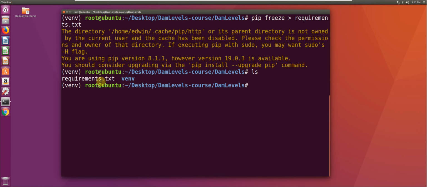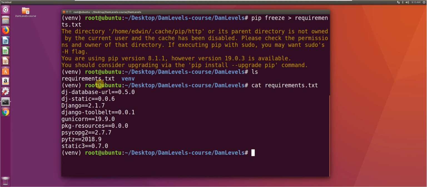As you can see, the file is here, and now we will check the contents of that file. cat requirements.txt. As you can see, here are all our third-party libraries that we need for our Django development, including Django itself, as well as Gunicorn and Psycopg2, which are the essential ones. And that's about it.